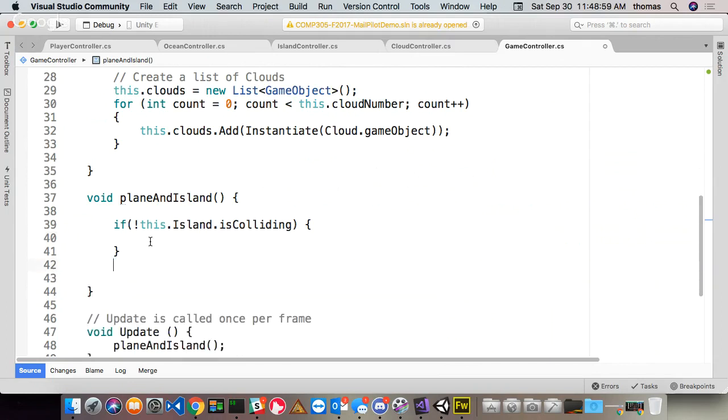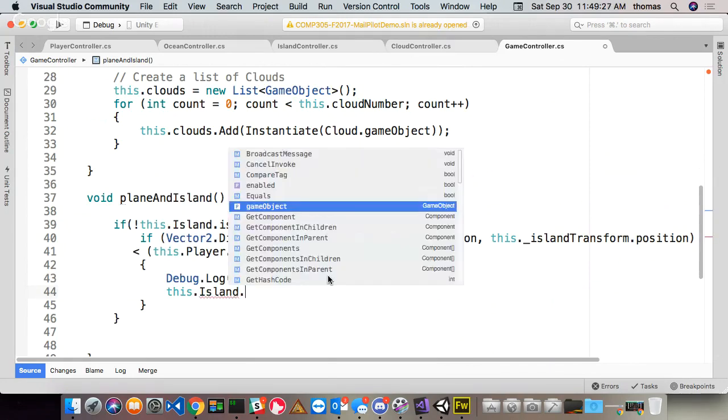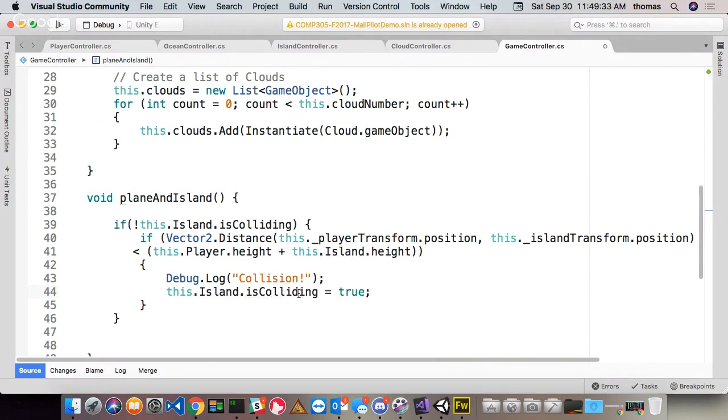So I want to take this and put it inside here. Why? I'm checking to see if the island is colliding. If my island is already in collision, I'm already colliding with my island, don't register another collision. However, if this is not true, then register a collision and set this collision to true. So I'll say this.island.isColliding is equal to true. I'm changing it to true because now I'm colliding already. I'm registering the collision in the Boolean. It's like a flag that I'm setting saying, hey, my island is colliding right now.